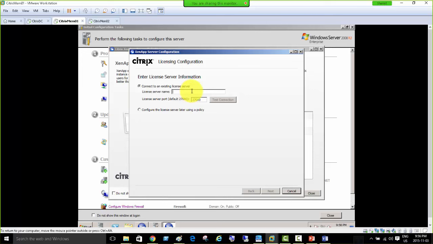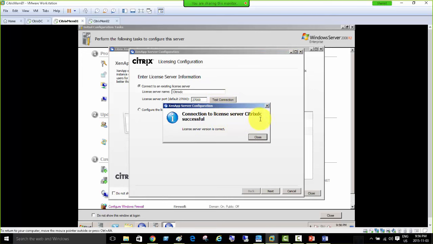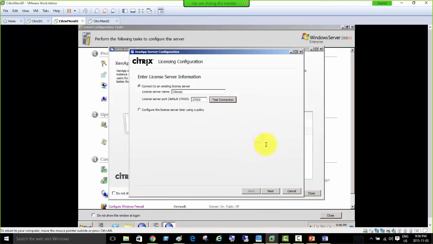So where is my Citrix server? It's on my Citrix DC, right? So what I need to do is just put the Citrix DC server name and click the test connection. If the connection is okay, connection to license server is successful. Yay! So it's good. If it is not okay, then you have to check the firewalls there, you have to check the ping there, just check the basic connectivity between this server and the Citrix DC, which is currently our licensing server as well for Citrix. So close this and click next.